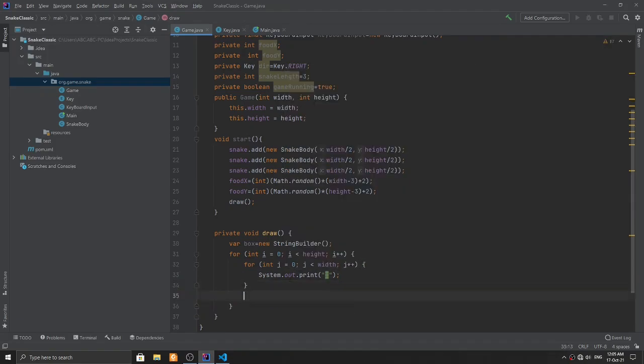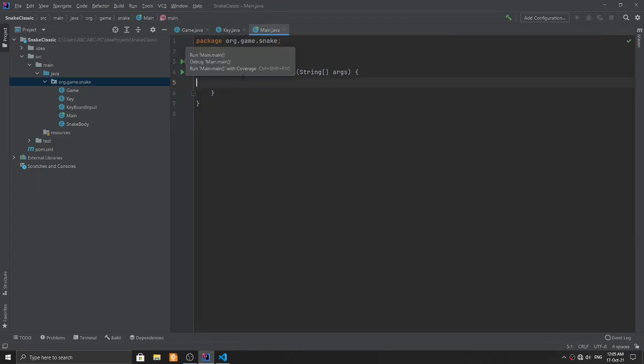Since after running the first loop we want the line to be changed, so I'm writing println. Alright, so I think this is good here. Let's go to the main function and try to call the game class. So I'm going to just copy some code here. It's pretty simple. I'm going to explain it, don't worry about that.